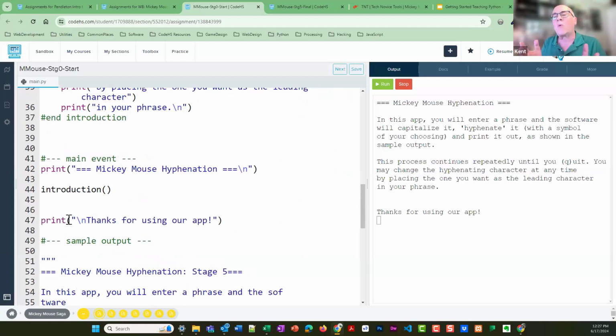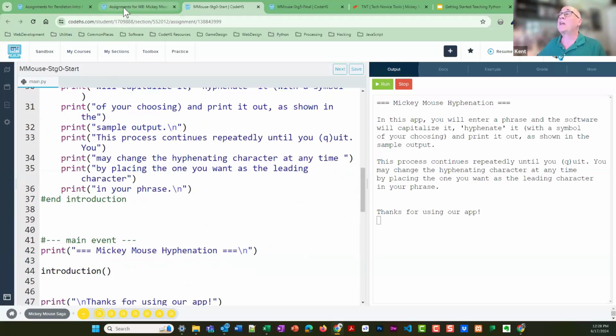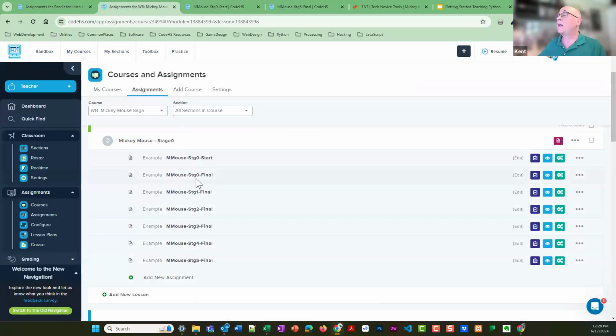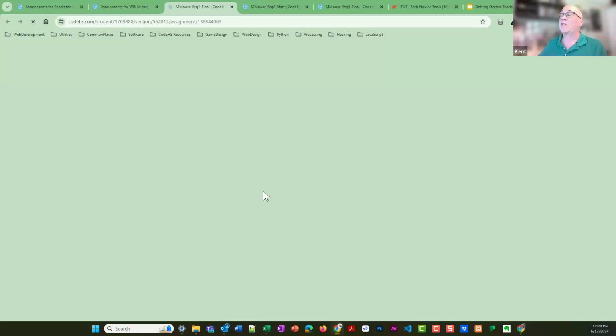And so then we think, okay, what are we going to have to do to make happen what we just saw with the illustration of the hyphenization process? Well, we have to ask for a hyphenation character. We have to ask for a phrase that we want to hyphenate. And then we have to do the magic of hyphenating. And so going to the next stage, now I have a stage 0 final, which puts a little bit more in there. I'm going to go ahead and go to stage 1 final, and let's see how I've kind of shelved that out a little bit.